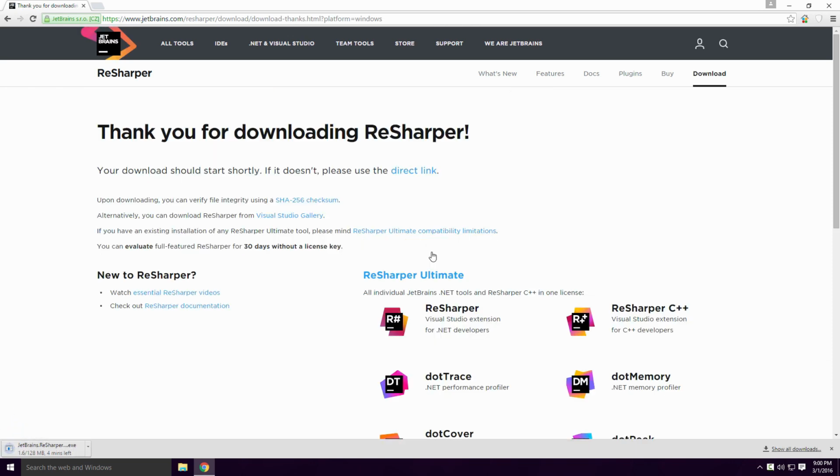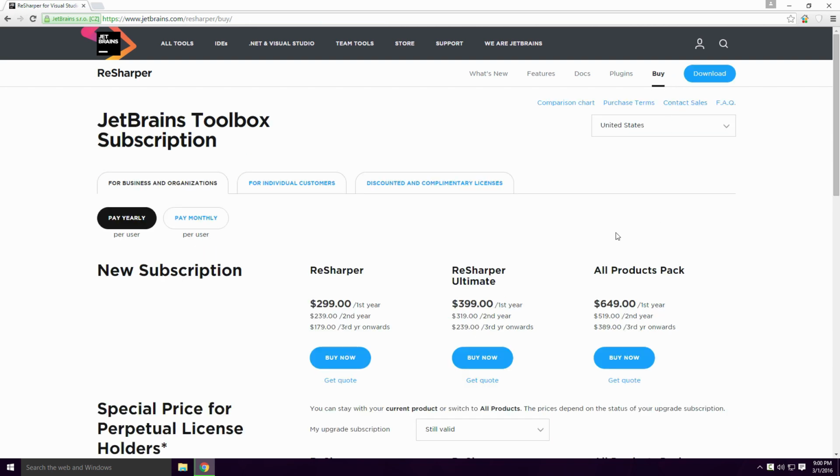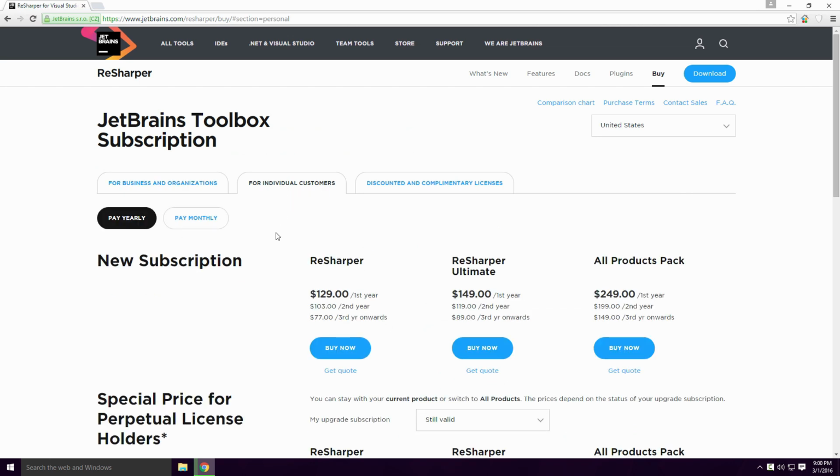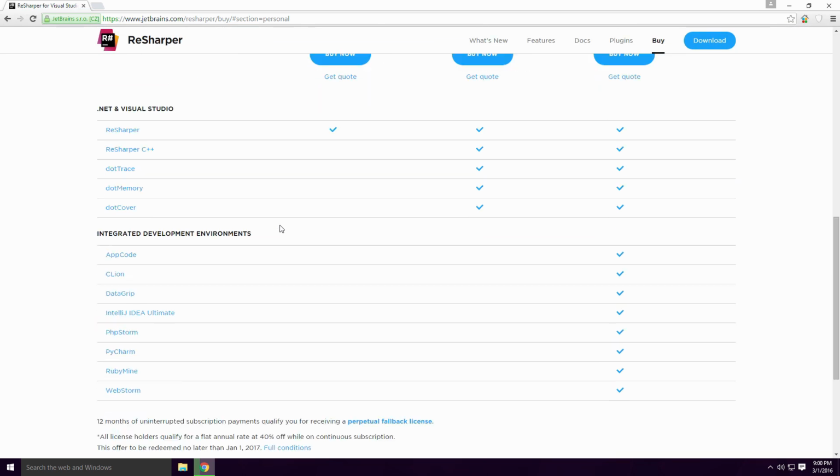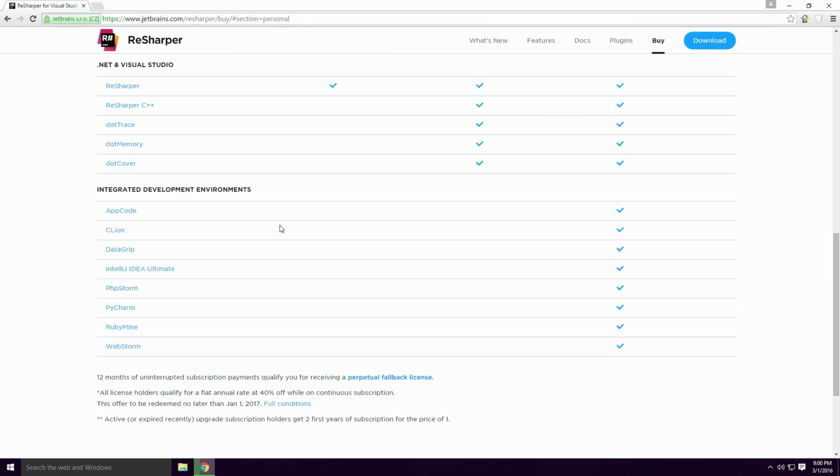I have a paid license for ReSharper 8 Ace, but the features I'll show you are the same in 10. Let's look at the pricing. Click on For Individual Customers and you'll see that ReSharper has adopted a subscription pricing model. $129 is a steal for how much time this extension saves. Other licenses come with different JetBrains products such as .cover and .memory. I would say that for the extra $20 these products are definitely worth it Ace, but they're out of the scope of this video.